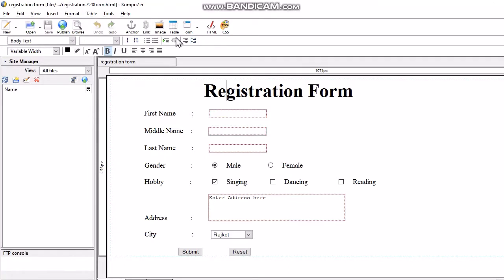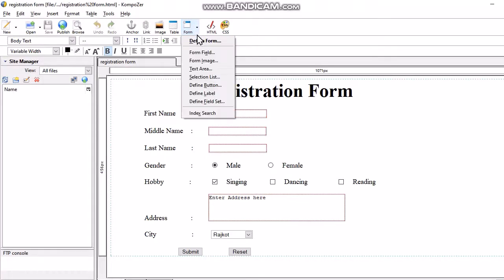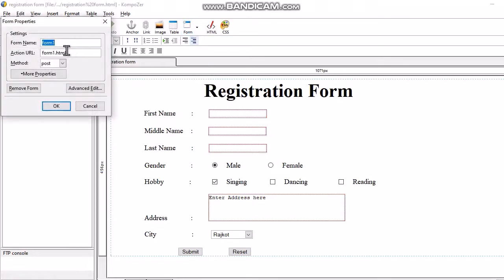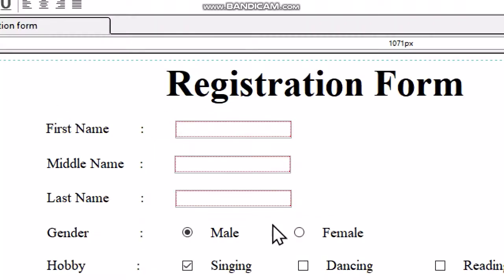Now, click on form, define form. Here also in the action URL you will write js3.html, say OK. To apply validations, we will make some simple changes in this registration form.